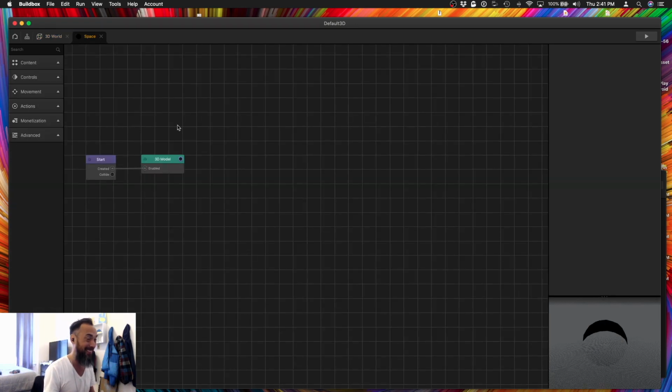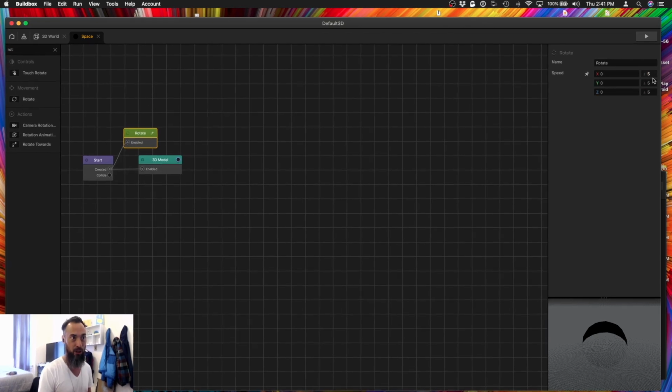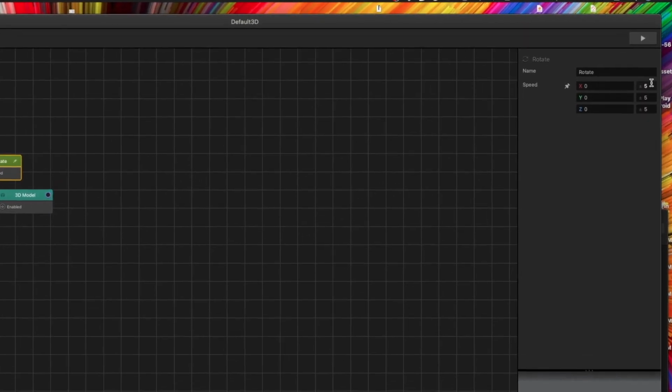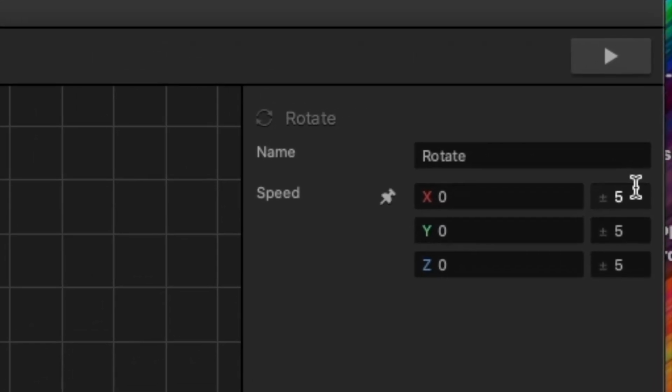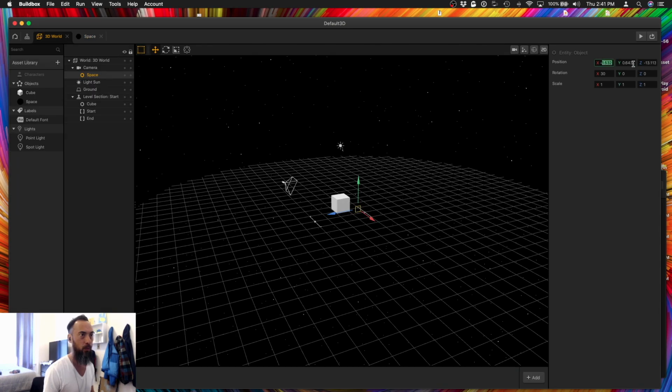Let's go into the space asset and add a rotation node, connect it, and adjust the variables X, Y, and Z plus or minus 5, which is good because it'll be random every time we start and adds a nice feel to the game. We can adjust the positioning later. Let's go ahead and save.